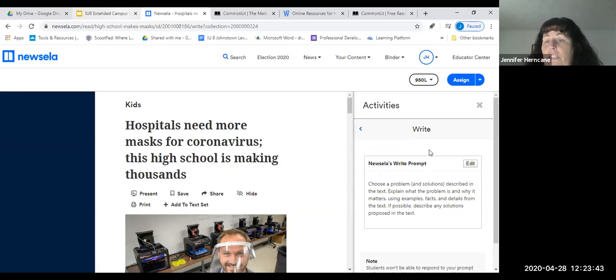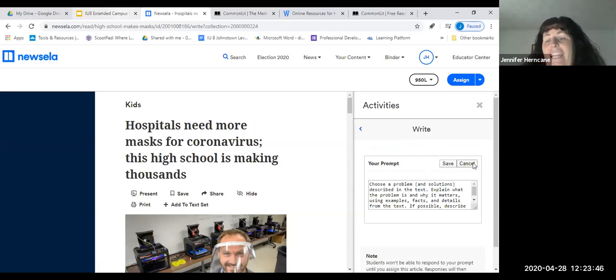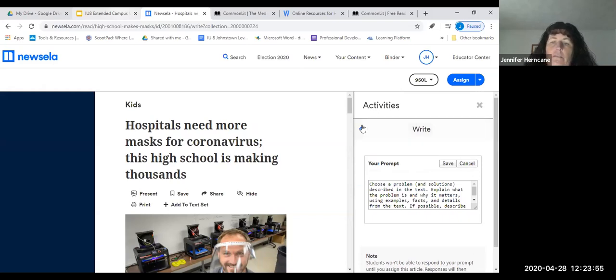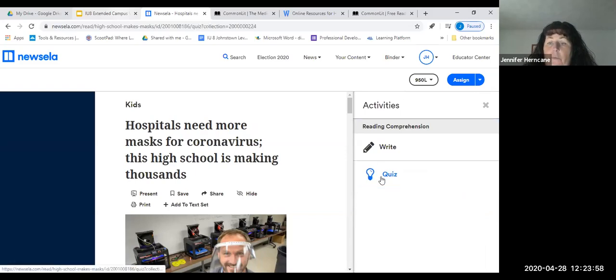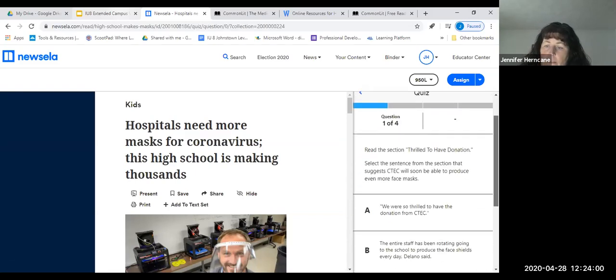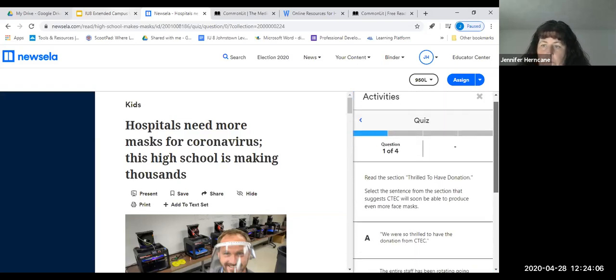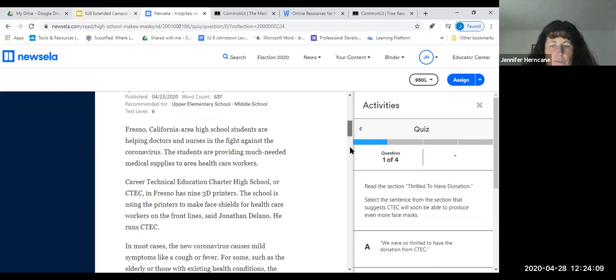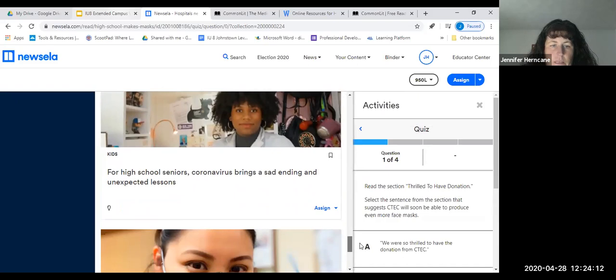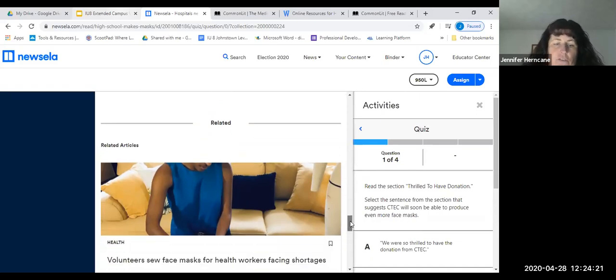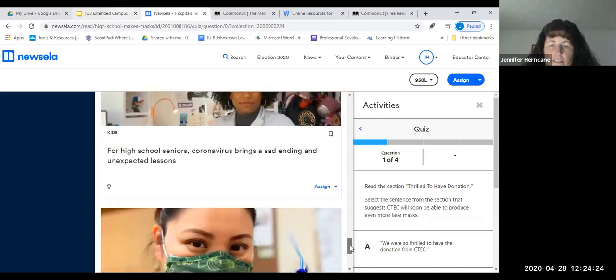So you have 2 choices. You can leave the prompt the way it is, or you can edit it and create your own writing prompt for your students to use. So that is a nice feature also. Also in the activity section here, there's always a quiz that the students can take just so you can see how their comprehension is. Okay, so if we scroll down here, you're also going to see that they usually include related articles. So if you want to create a text set or have kids continue to read on that same topic, there's also suggested articles for you there.